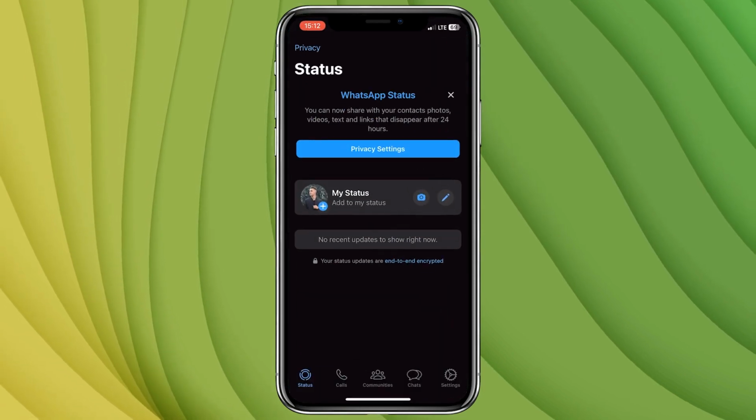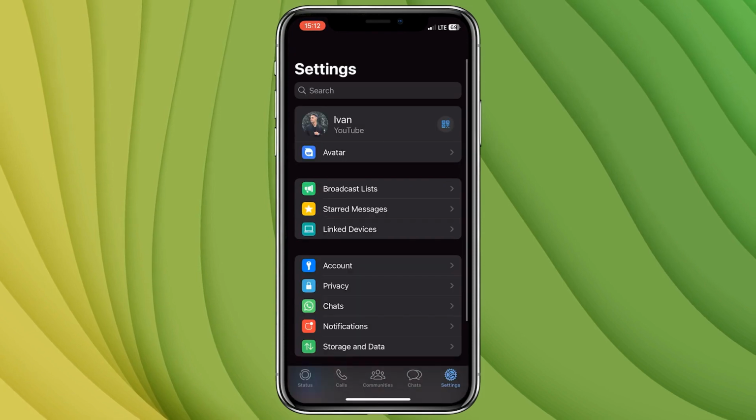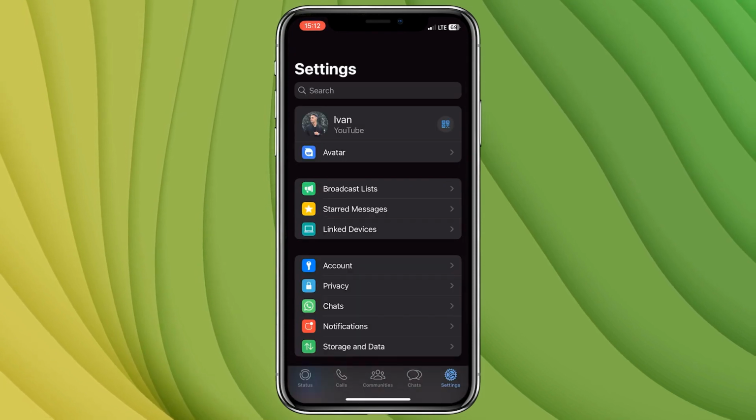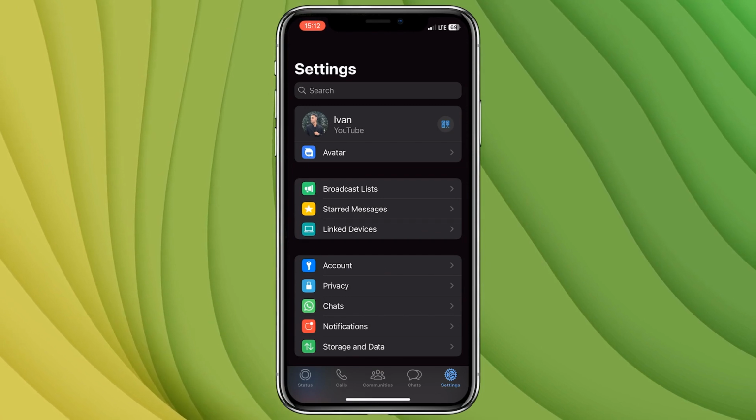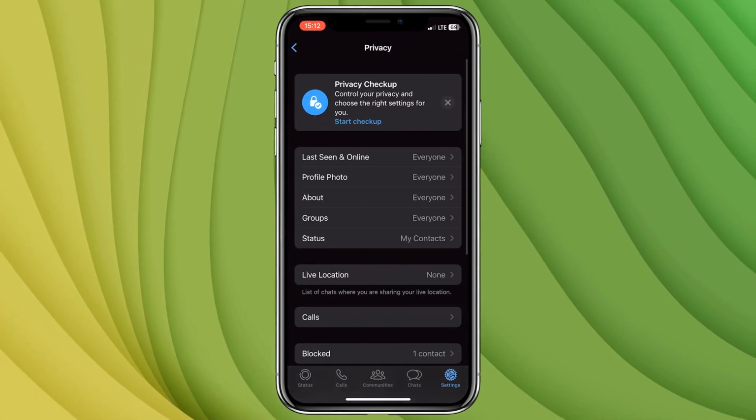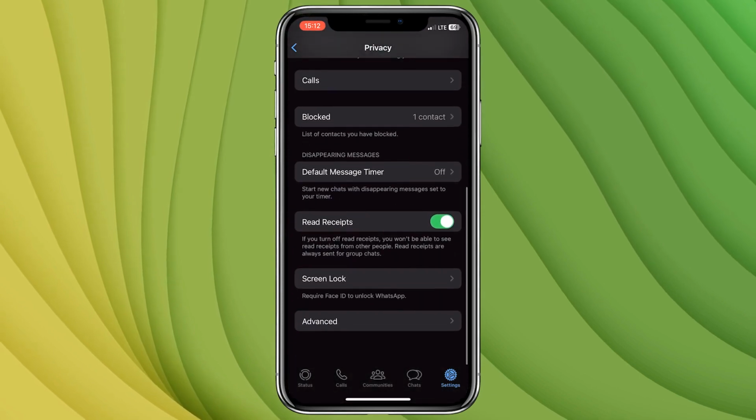Go to Settings. On iPhone they are located at the bottom right corner, but on Android they may be located elsewhere depending on the version. In the settings, go to the Privacy section. Scroll down and find the Blocked section. A list of blocked contacts will appear.